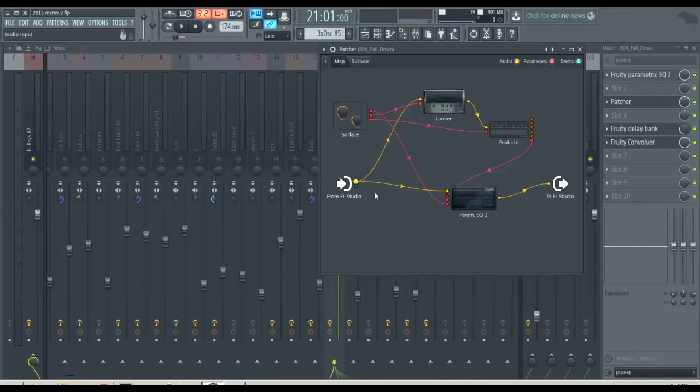The audio goes into the patcher from FL Studio and splits along two paths. One path will trigger the P controller, the other path will be the audio output.